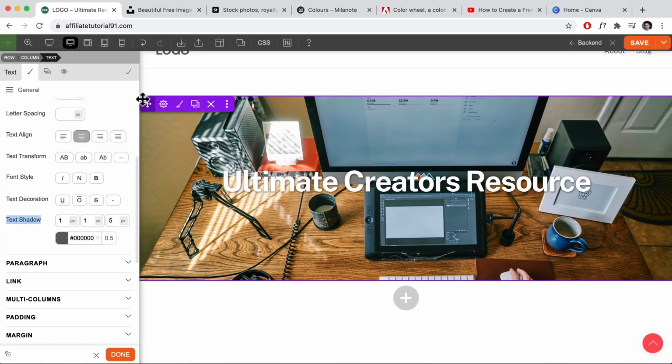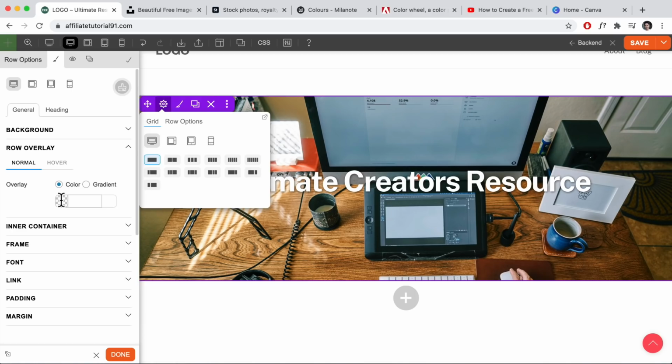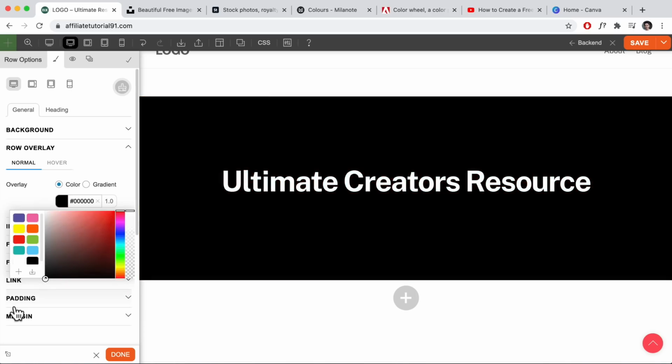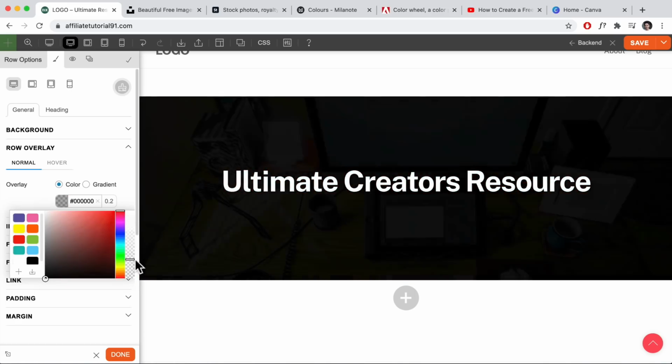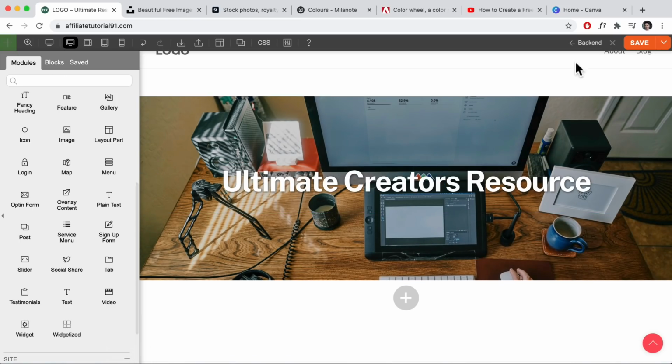You can also hover over here, styling, and then go to row overlay, and then we can change this to black, right? And then drop the opacity down to like 10%. It's going to make the image a little bit darker, and that just enhances the text in the middle a little bit, right? So once you're done, click on done, and then that is done.